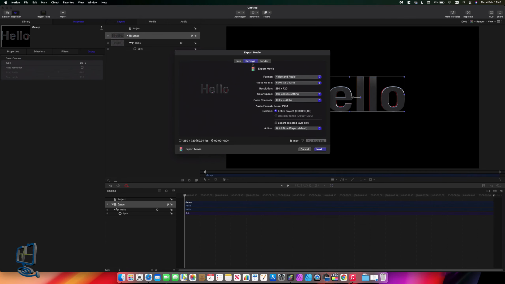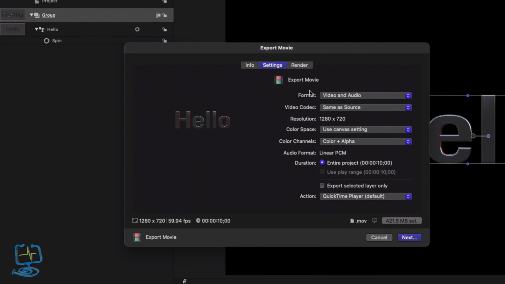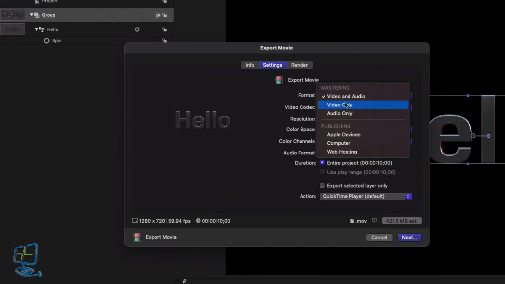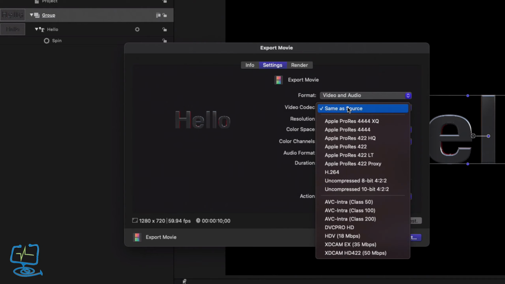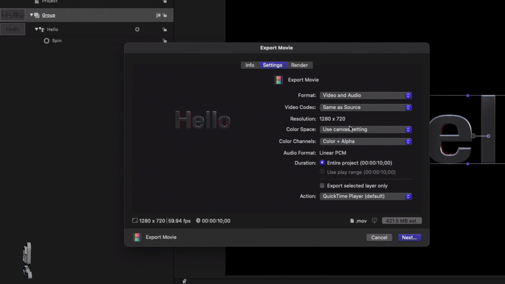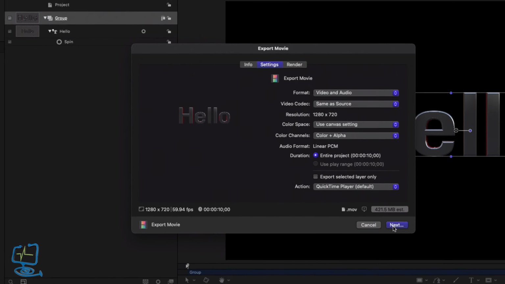check the settings, and then in here you can see we can change a few different things in case you've been playing around in here and some of the settings have carried over. Just worth a double check, I suppose. But you can just leave these all the same. So format video and audio, video codec. I mean, if you just wanted video, for example, you could just pick video. It makes no difference because I've not added any audio into here. But video and audio, video codec, same as source. Color space, use canvas setting, color channels, color and alpha, entire project, and then we should be good to go. So I'm going to click next.